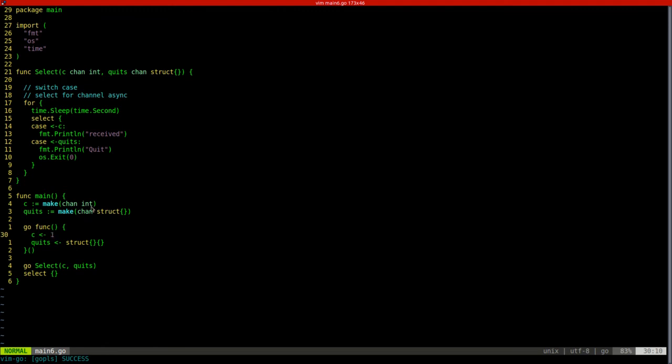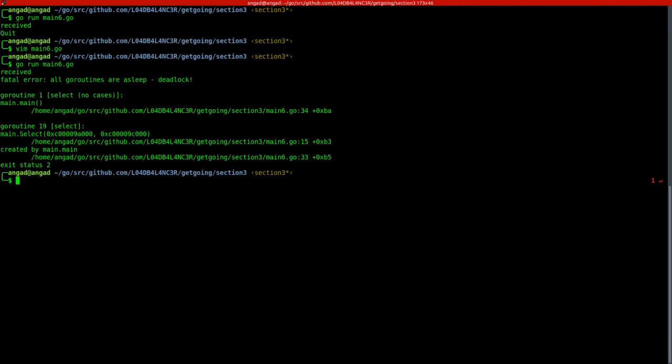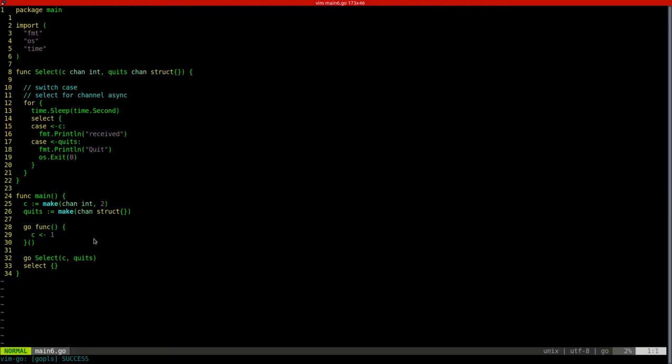So let's see what happens when we increase the buffer size of this C to 2. Now when we empty quit, we do a go run main6.go. The first time we received a message, and the second time it also threw an error. Why? Some of you might be thinking that our buffer size is 2 right now, so why is it throwing an error now? The reason is that we only sent it the first time. So even though our buffer size is 2, there is only one item in the buffer right now. When this gets consumed, there is no other item to consume, so it panics.